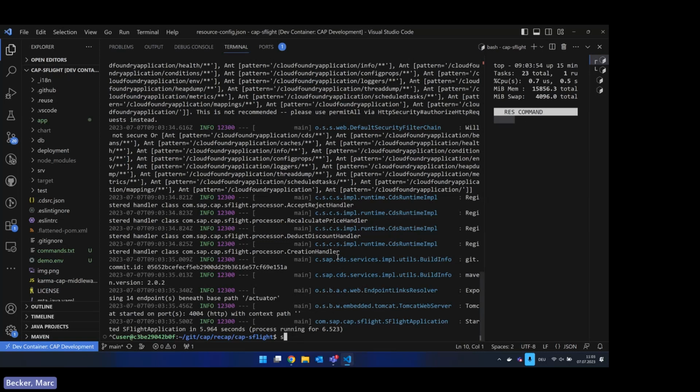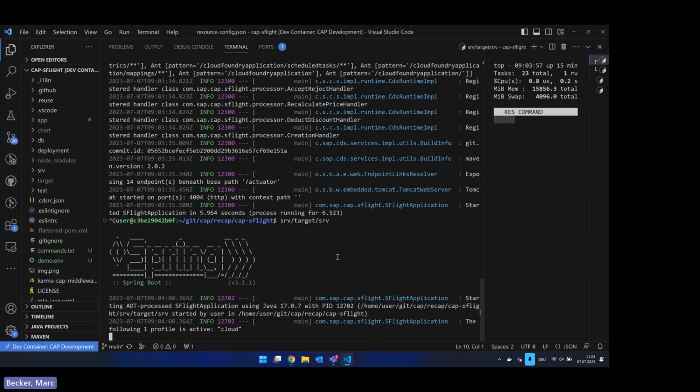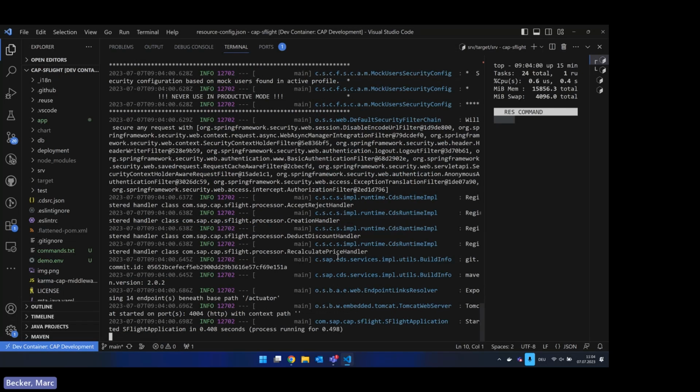So now let's run the same application as a native image. I will start the same application, but built as a native image. As you can see, it starts up much, much faster. It only takes 0.4 seconds. And it also has a much lower memory footprint directly after startup. It only takes up around 150 megabytes of memory.